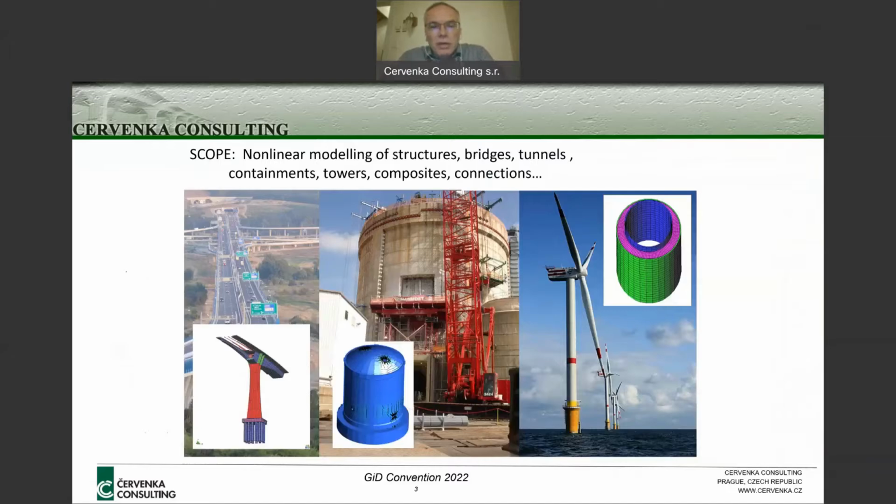So what do we deal with? So we develop technology and software for nonlinear modeling of structures, such as those that you can see on the slide. That means bridges, nuclear containments. Nowadays, with this wind energy, offshore structures is a very popular topic.